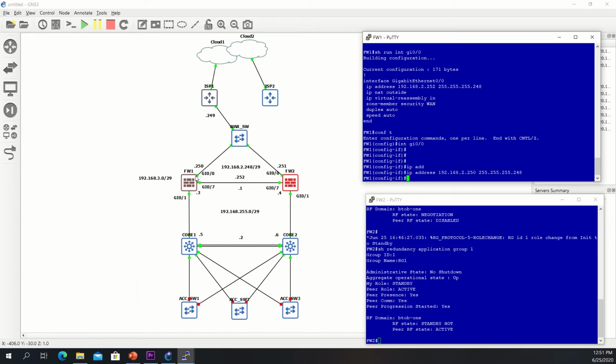So if these were HSRP, these interfaces were both part of an HSRP group, they would exchange hello messages back and forth. And interchassis redundancy doesn't work like that. Everything is communicated over this link right here.